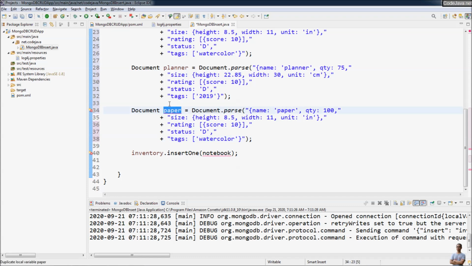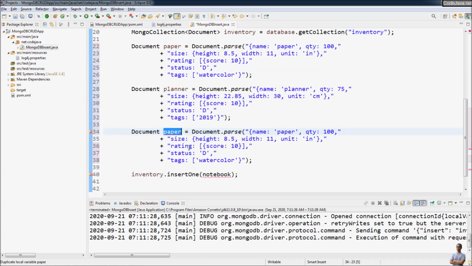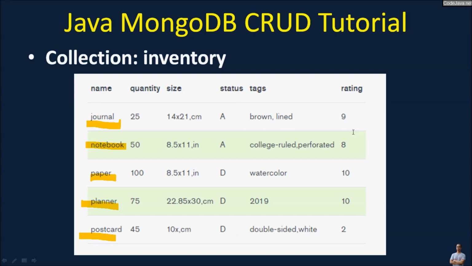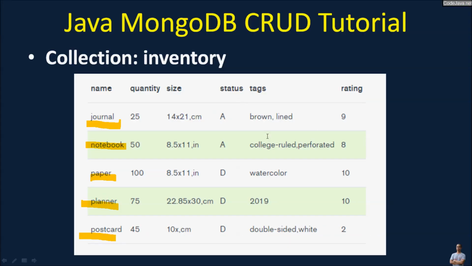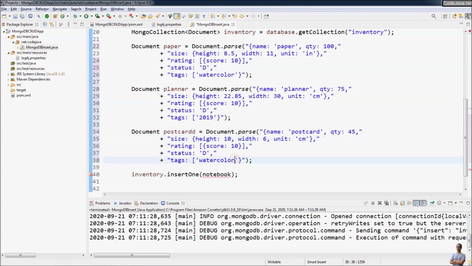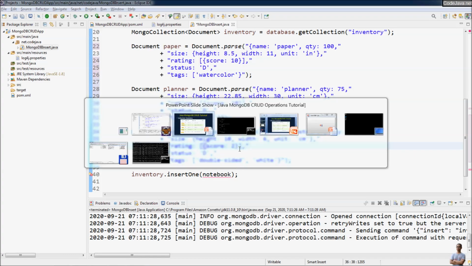So we are going to insert 3 documents, paper, planner, and postcard at once. Name is postcard, quantity 45, height is 10, width is 6, unit centimeter, double-sided, white as the values for tags, rating 1, rating 2, status D.